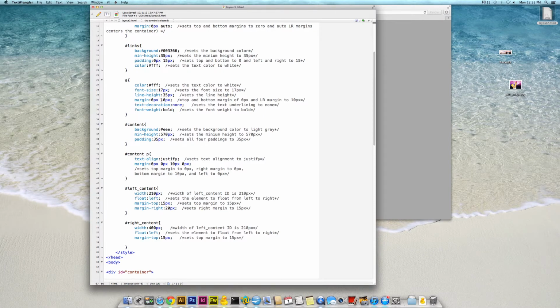Margin is going to be 0, 10. So the top and bottom margin are going to be 0, left and right are going to be 10. Text decoration, none. That gets rid of the underlining, and font weight is going to be bold.